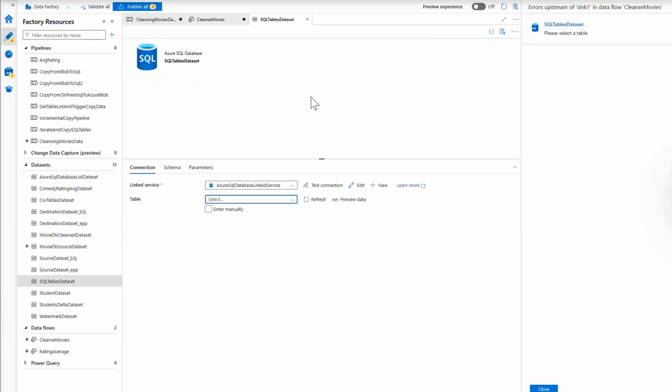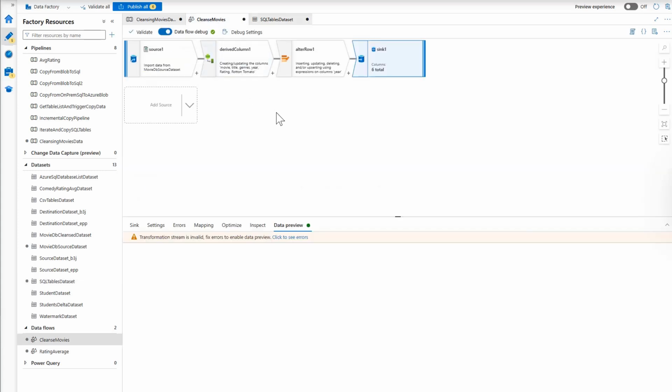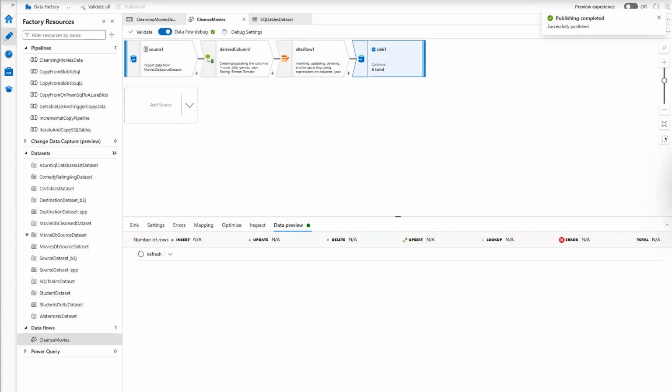If I click here, it opens up the dataset that I've created earlier. Need to just create a new one probably. Schema should be dbo, and we want to have movies as a table name. And that's it. We can close this one. We go back to here. We publish our changes. Publishing completed.